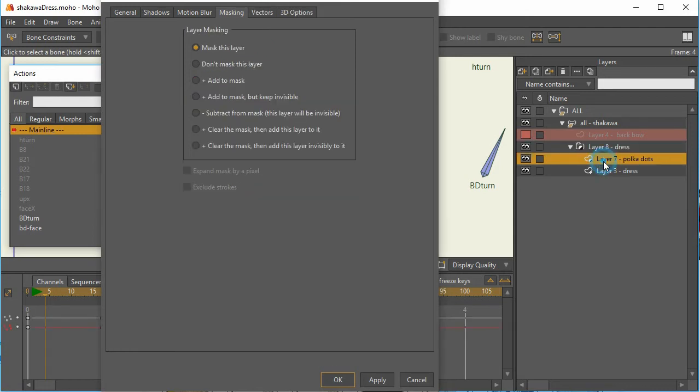And we go to the polka dots, and that layer is masked. So what's going to happen is the lowest layer, the dress, is actually going to be the mask, and the polka dots are going to be the things that are masked. Now let's go to the dress layer, and you'll see that it's add to mask. So this is the only layer that's part of the mask, and it will be the thing that determines what gets erased, if you will.